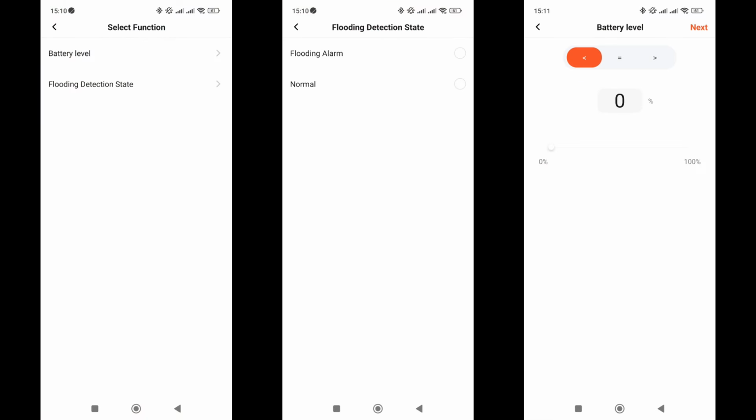In automations, the sensor can only act as a trigger. The trigger event can be set based on the status change, either there is a leak or not, and also based on the battery level, more, less, or equal.